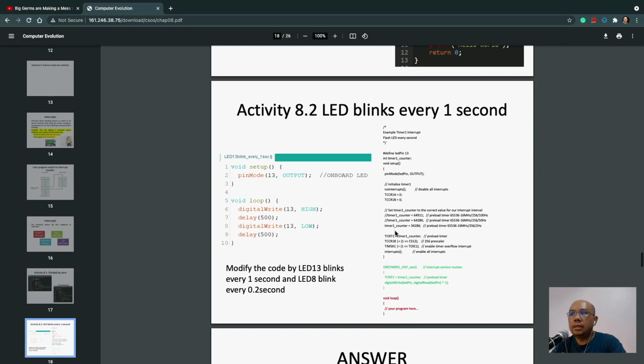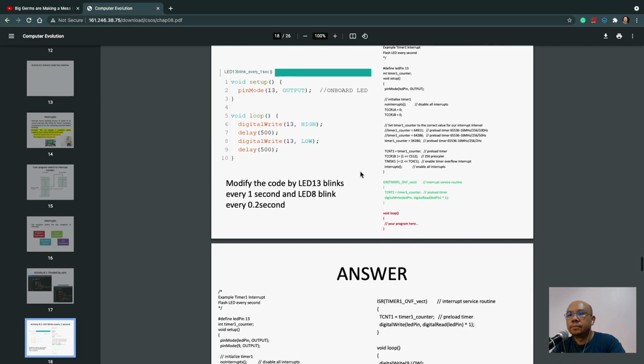Now activity 8.2. In this activity, I will show you next week by simulation on Tinkercad. I just found Tinkercad. You can write the code to control the LED by simulation. By simulation, it is great for writing code and easy to understand.